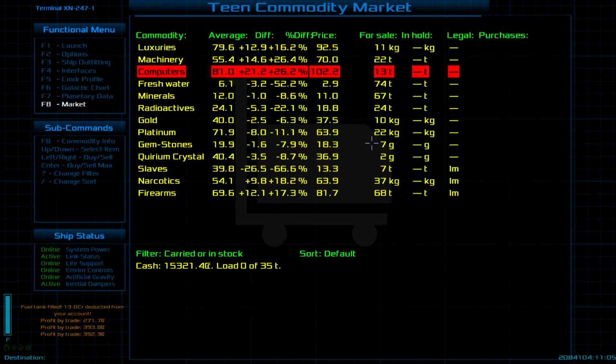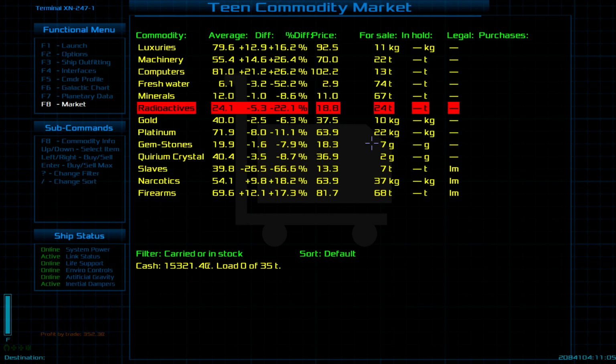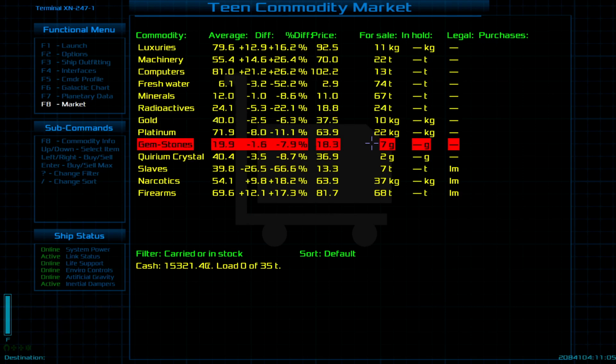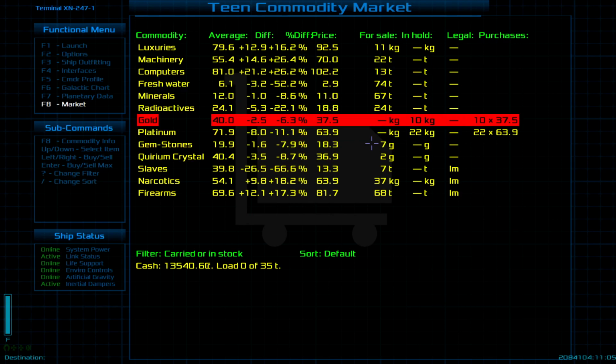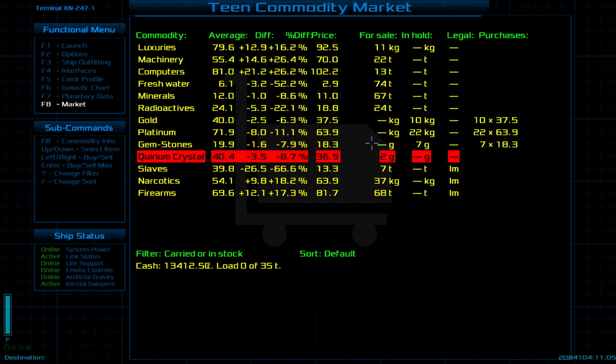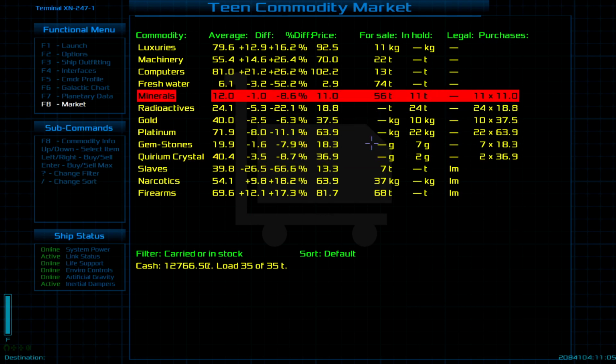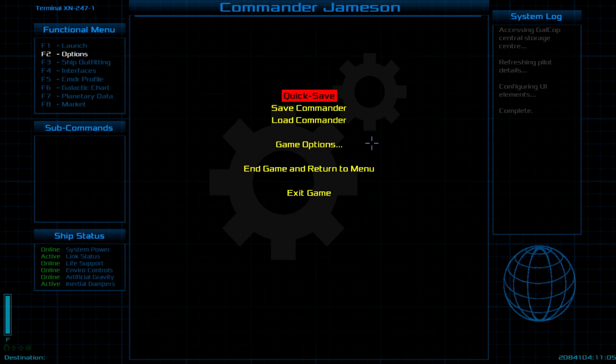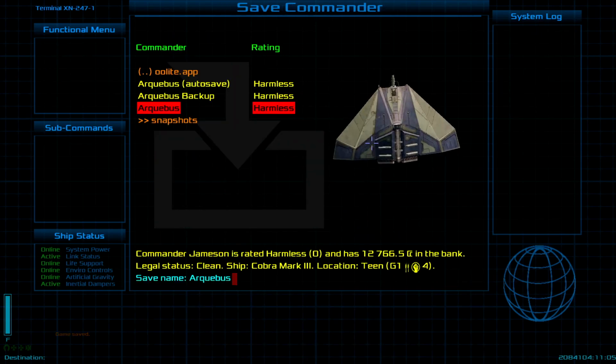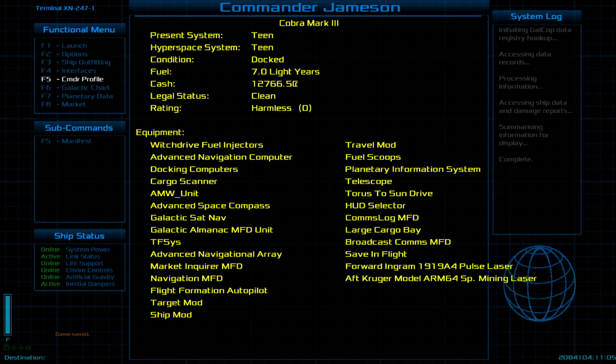Sell, sell, sell. Platinum? Yeah, we definitely want platinum. We want gold. We want gemstones, green crystal, all of that. And radioactives and minerals. There. I think that just saves to the last one, but I always do it that way just to be sure.